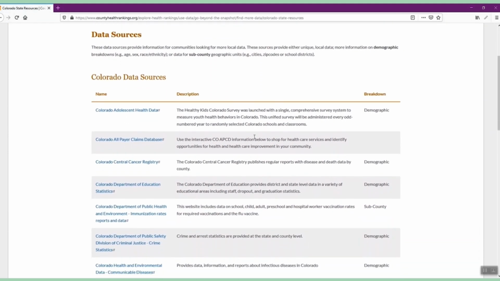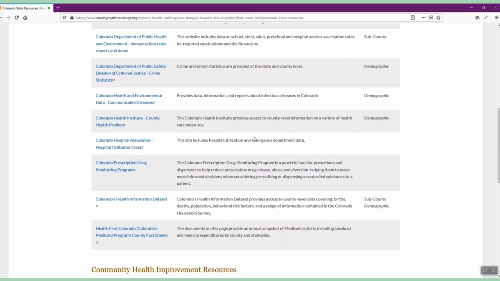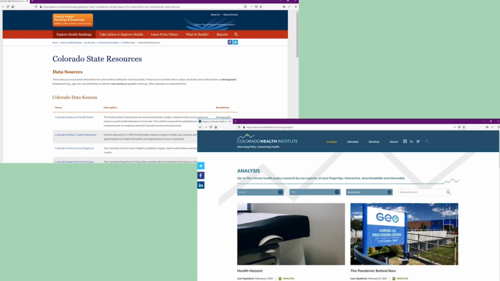In addition to government sources, public health institutes, foundations, or community nonprofits may collect data and issue reports on particular topics. Here are examples from the Colorado Health Institute and the Robert Wood Johnson Foundation's County Health Rankings and Roadmaps.